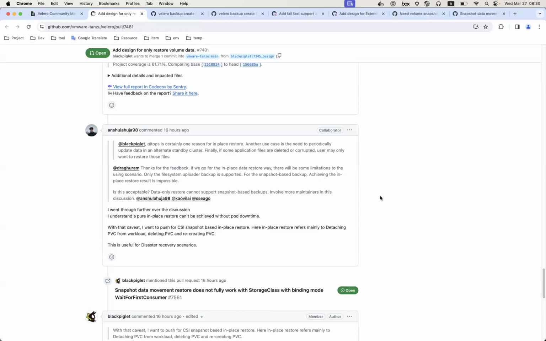So the in-place restore, this won't work for CSI data mover, correct? It will work for CSI data mover, with data movement and the file system backup. Yes, I think it works for the data mover, right? If that's the case, then I think we should be good, right? At least we are covering.